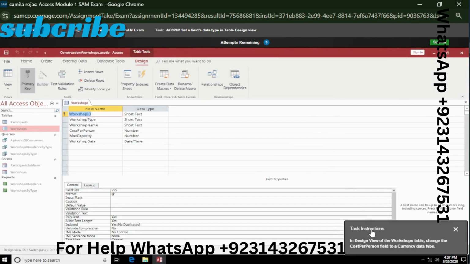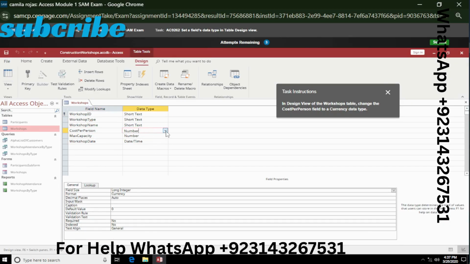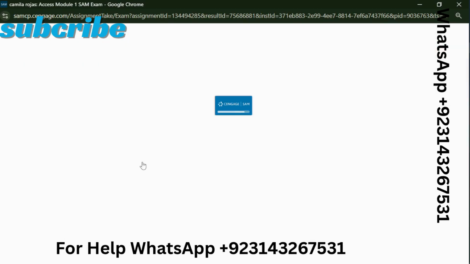Our task 7 is in design view of the Workshop table change the Cost per Person field to a currency data type. Cost per Person, select this and in data type change the data type to Currency. Our answer is correct.